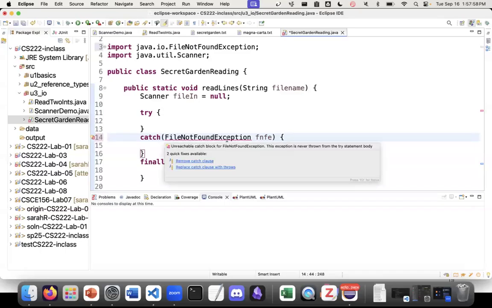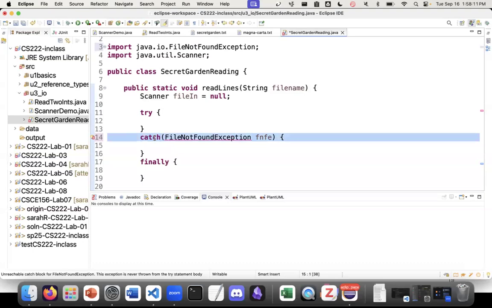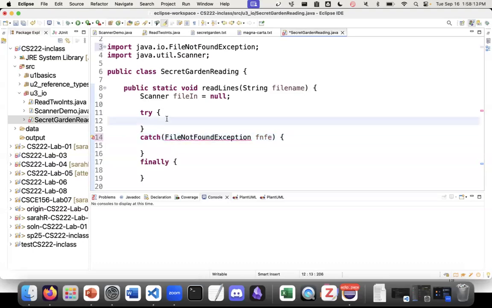then I still get an error, unreachable catch block. The exception is never thrown from the try statement body. This is happening because I'm not done yet. I haven't done anything in try to throw it. So let's fill in more of the code first. Okay, so I initialize the scanner to be null. Let's actually instantiate it. So I'll say file in is equal to new scanner.